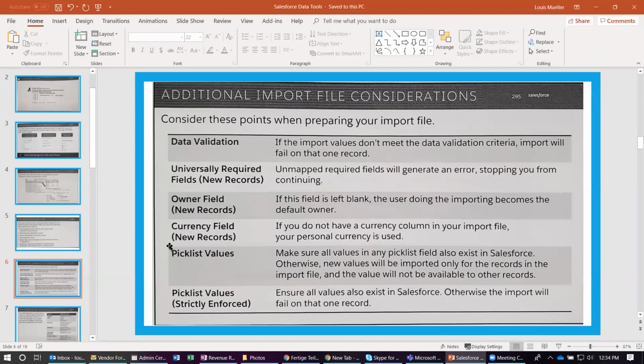Here's the point Alana brought to your presentation with the pick list values, that there are two different ones. Strictly enforced, that's the word I was looking for. Yep, that was that. I can skip that too, save us some time.